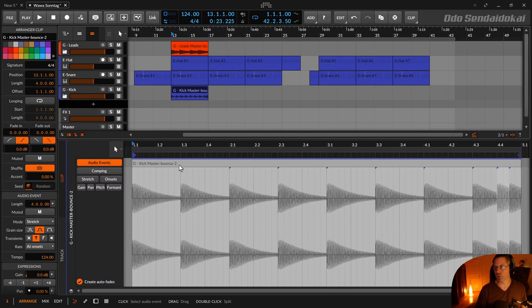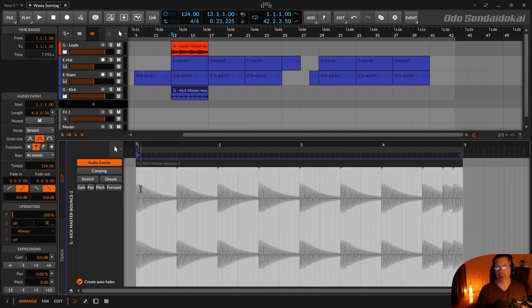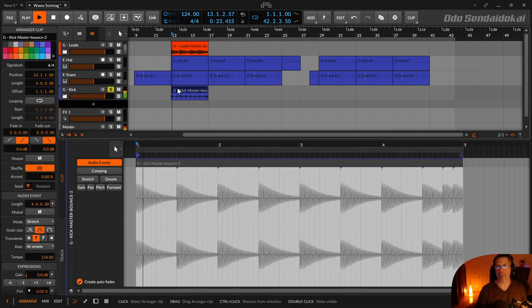And this is like chopping it up. So what I have here, I have two kick drums in a bar. So that sounds at the moment like this. If I go on solo, so very long kick drum.